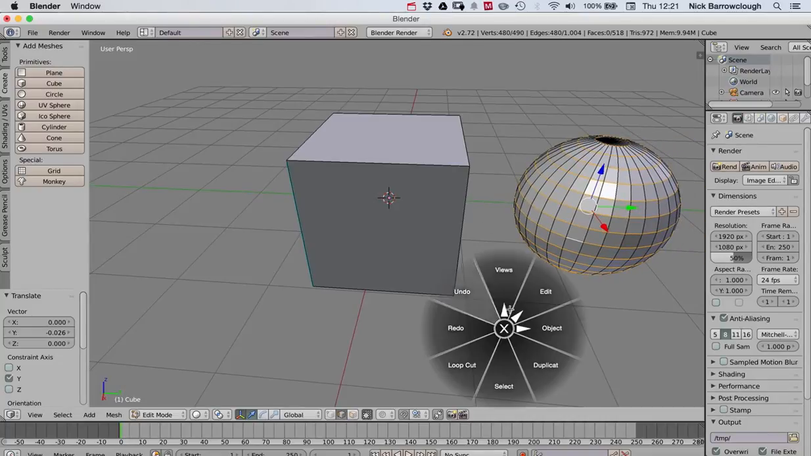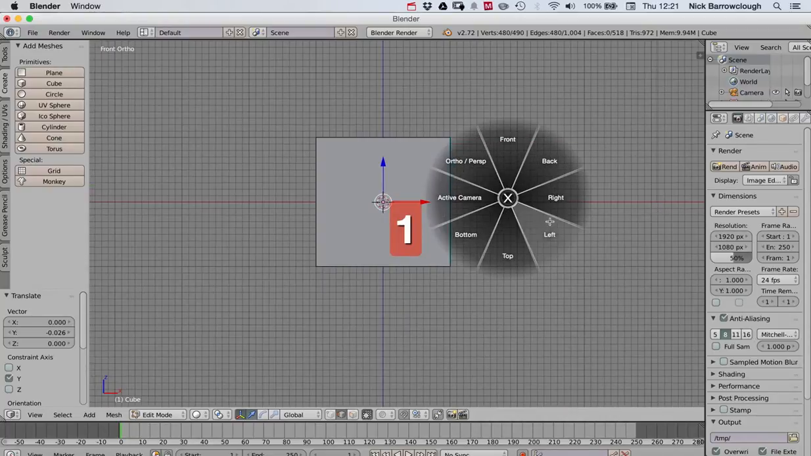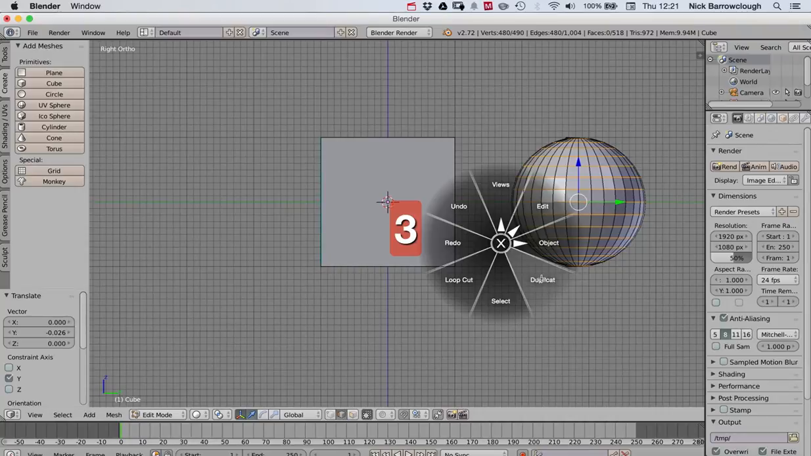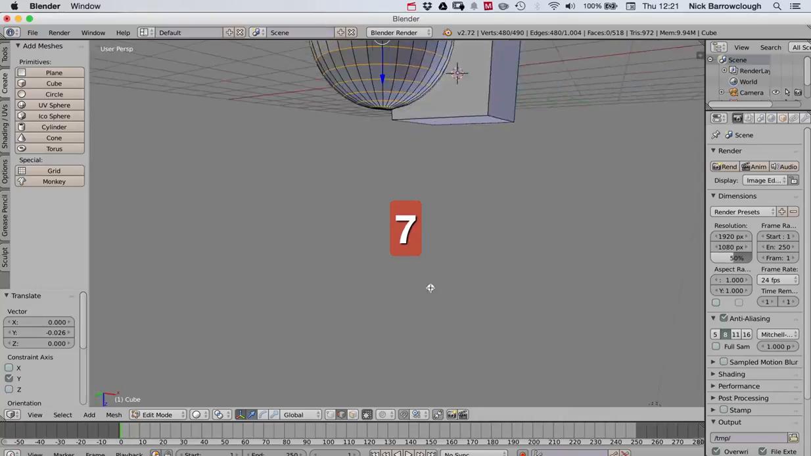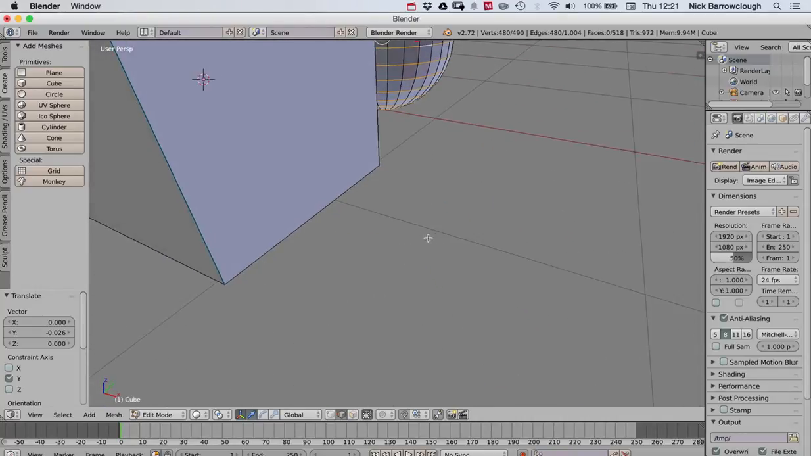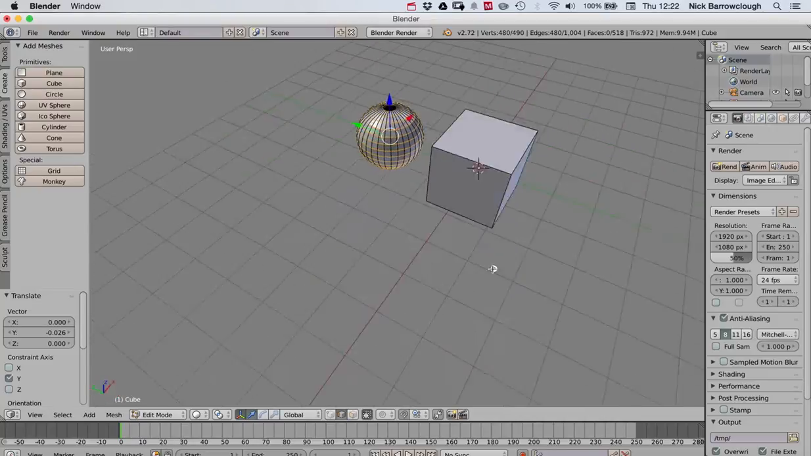So that's basically how these menus work. I've got these views here, so I can snap to the front view. I could go to the right view. I can go through to the top view, so I can navigate around my scene also using these shortcuts, which is also a useful feature.